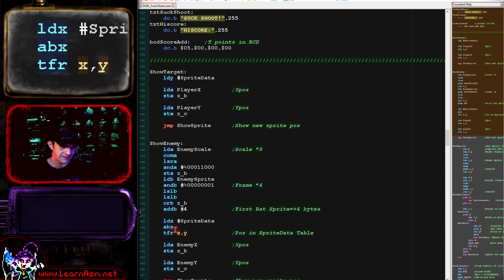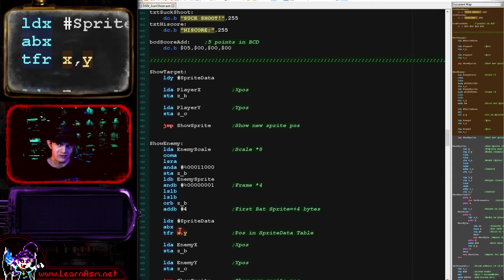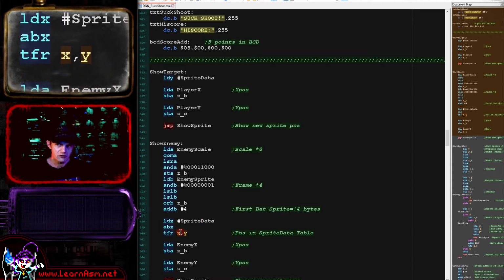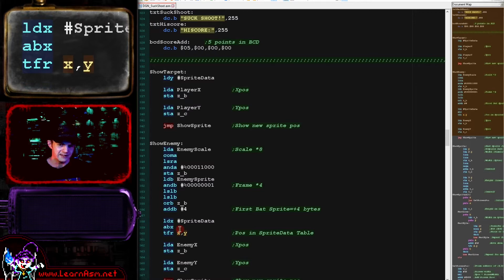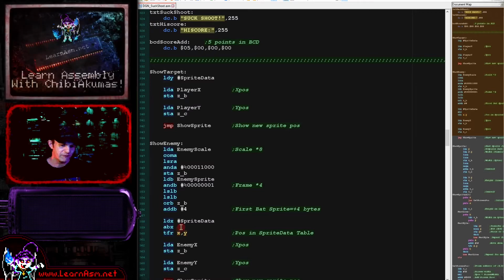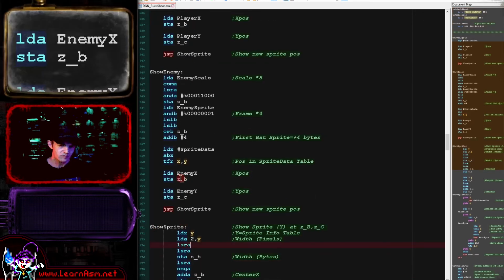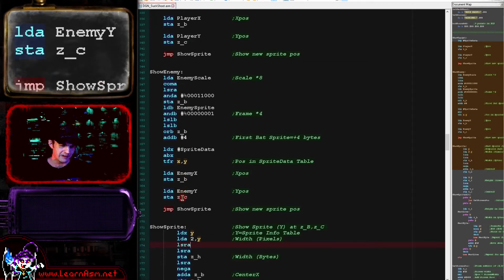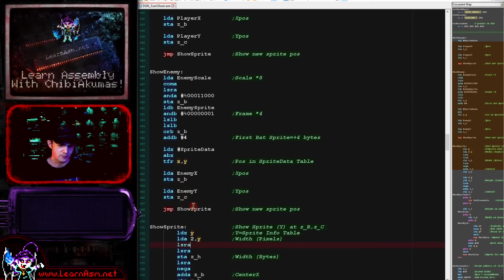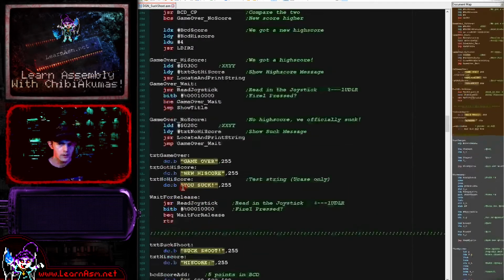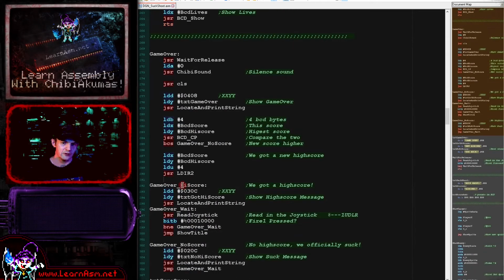So we're just adding that up there, and that now points the Y register to the address of the data of the lookup table for the sprite we want to show. We're then just getting our X and Y position of our bat sprite for our enemy, and we're showing the sprite to the screen. Okay, so that's our sprite drawing routine.